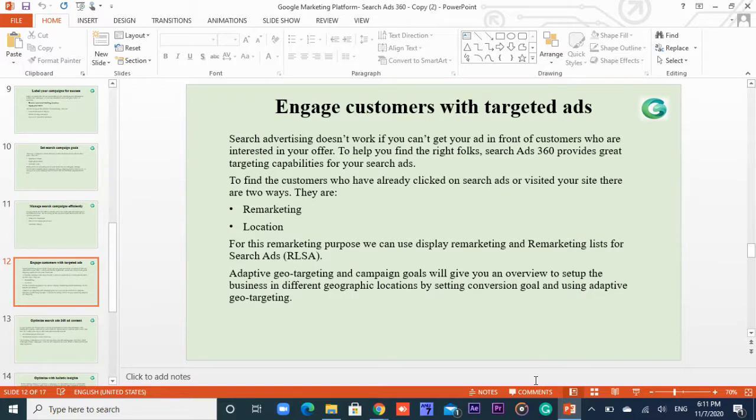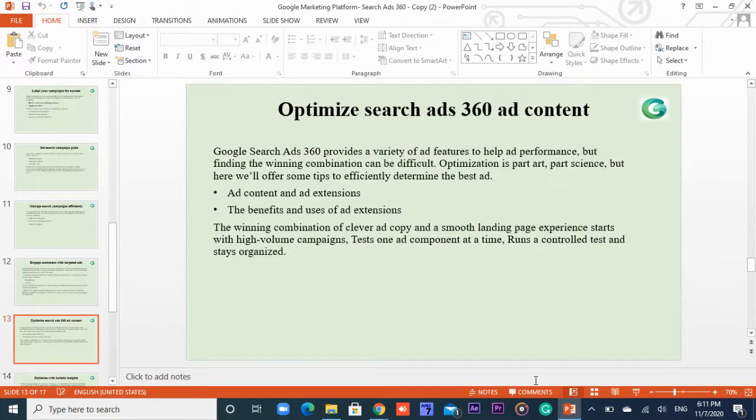Engage customers with targeted ads. To find the customers who have already clicked on search ads or visited your site, there are two ways: remarketing and location. For remarketing, we use display remarketing and remarketing lists for search ads, that is RLSA. Adaptive geo targeting and campaign goals will give you an overview to set up the business in different geographic locations by setting a conversion goal and using adaptive geo targeting.